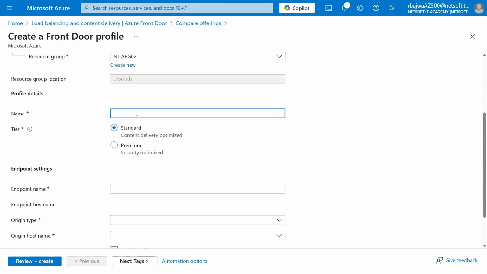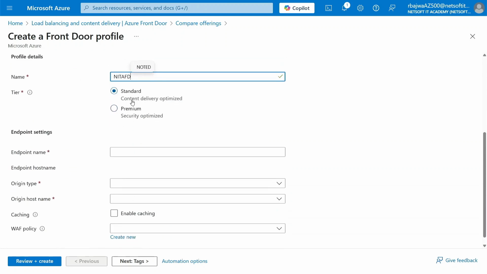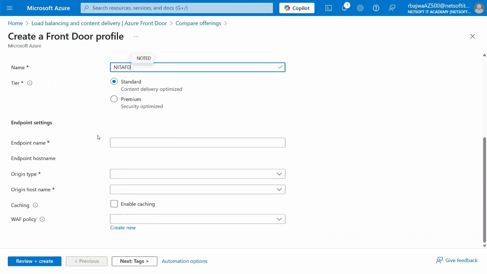Now give your front door a name, NITA front door. Tier can be standard, that is content delivery optimized. And what will be the name of the endpoint? The endpoint is your FQDN, fully qualified domain name. So I can call it NITA web app. So this will be NITA web app at azurefd.net.